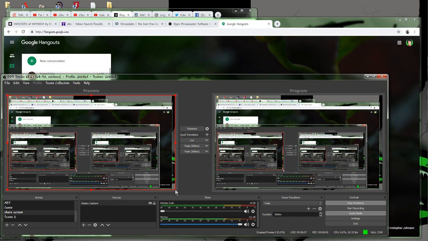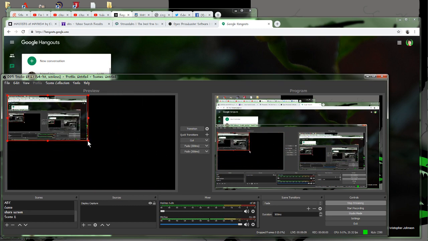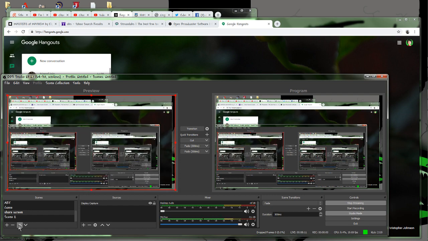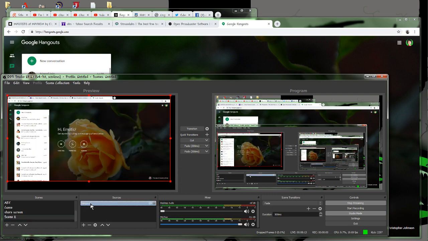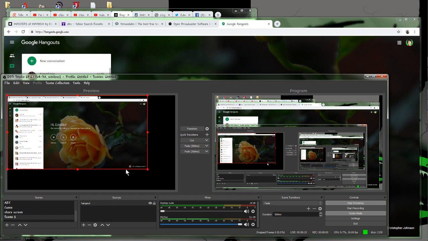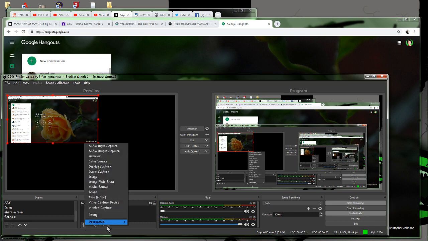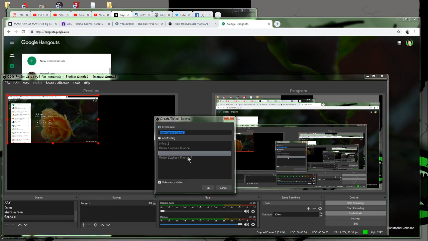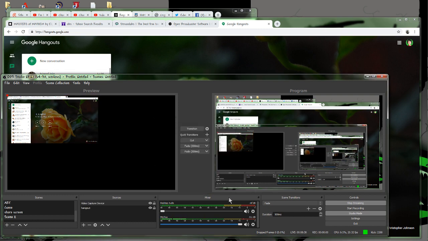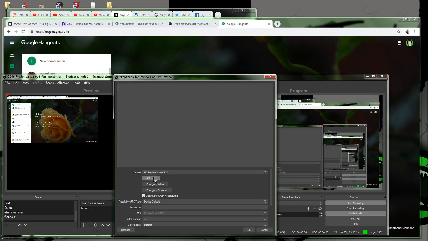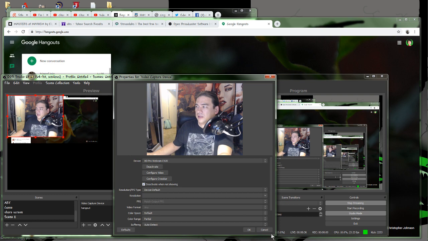But what you can do instead is you can drag this... Oh, no, not this one. Alright, let's go back to scene 2. Turn on the Hangout. You can take the Hangout, make it real small here, and then you can add your own camera, video capture device, existing, and then here in video capture device you hit properties, activate your camera, and bang, there you are.